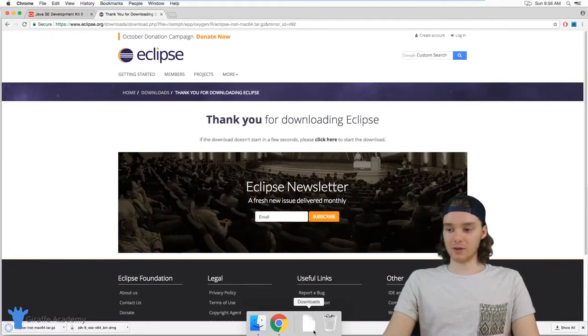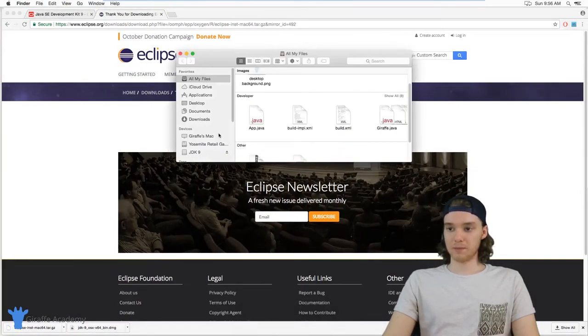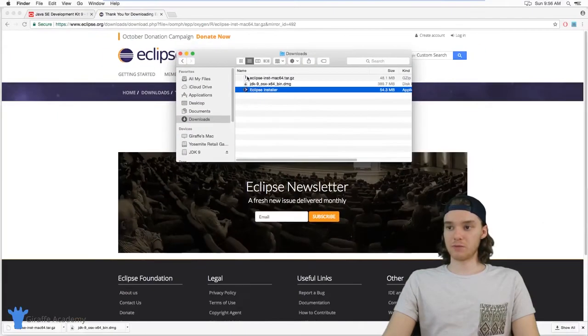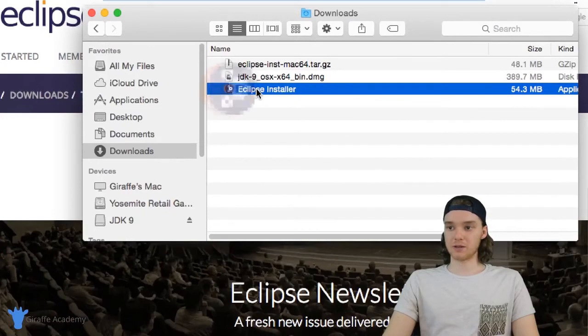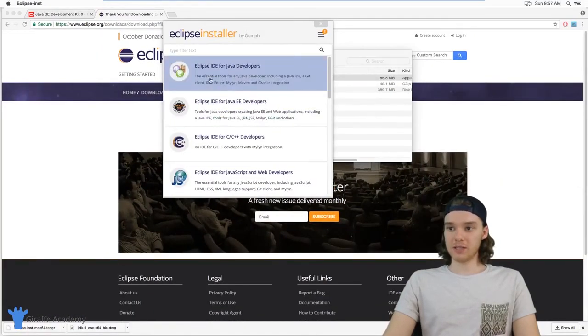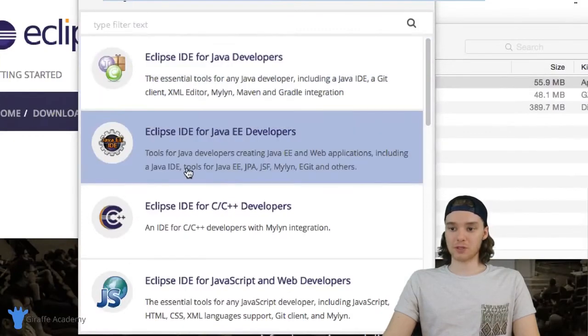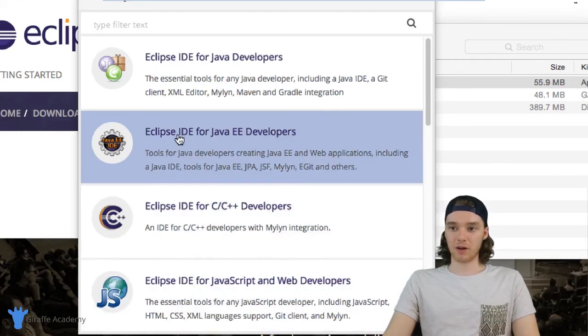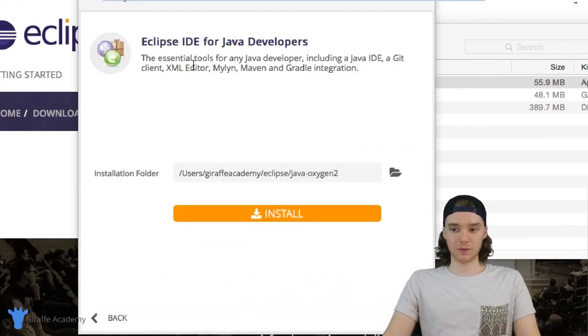And once that download is finished, we can just open it up. So over here. And this should bring us to this Eclipse installer. So I'm going to click this and we'll open it. Now we should get all of these different options. So there's a bunch of different options for versions of Eclipse that we can install. Really what you want is just Eclipse IDE for Java developers. This is the most simple version of Eclipse, and you don't need any of these if you're just starting off with Java. So we'll just click this one, and you can just click the install button.